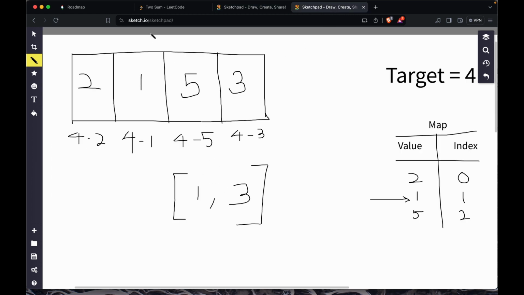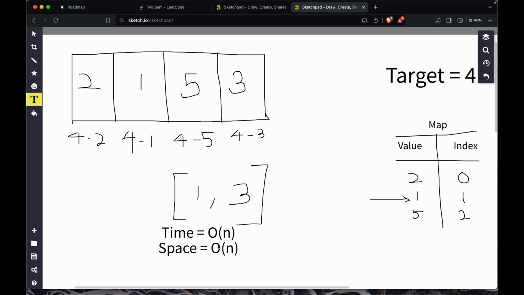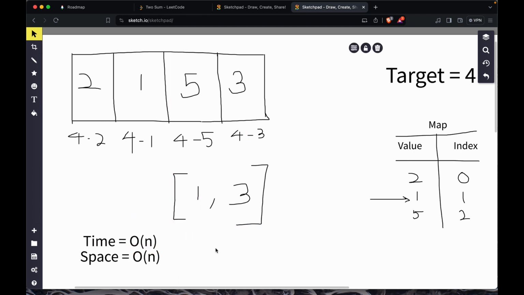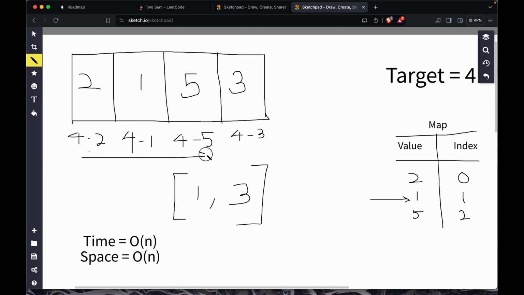So this is more efficient, and the time complexity here decreases to big O of n, and the space complexity also increases because the map requires space in the memory. So space complexity will also be big O of n. So this is the second solution, and this solution is efficient as compared to the first one because we will have to iterate through the list only one time and we will get the desired output.